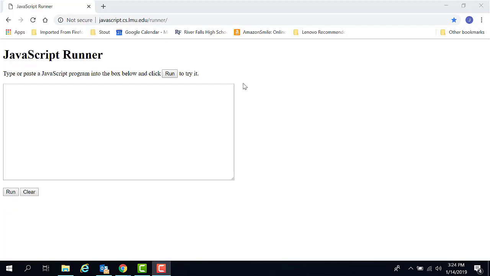So here's an example of a JavaScript runner that's available on this LMU website. It's been there available ever since I started teaching JavaScript, but we actually don't have control over whether that's available or not because it's provided by a different university. So I'm also going to provide you with a JavaScript runner that you can download and run on your machine.